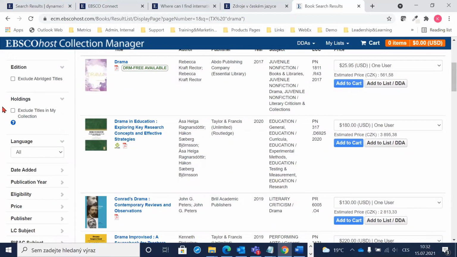Then there is the holdings limiter, which is, I would say, very important, especially if you have a subscription ebook collection. If you use this holdings option, exclude titles in my collection, then titles that you have either already purchased through ECM, or that are in your ebook subscription collection, will not be displayed. So you can be sure that you are not making a double purchase. You are not purchasing ebooks twice in this case. So this is the limiter.